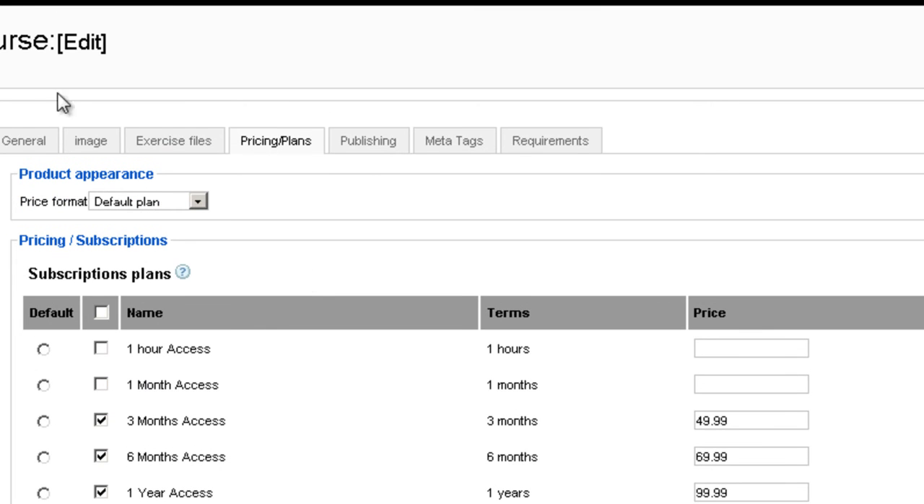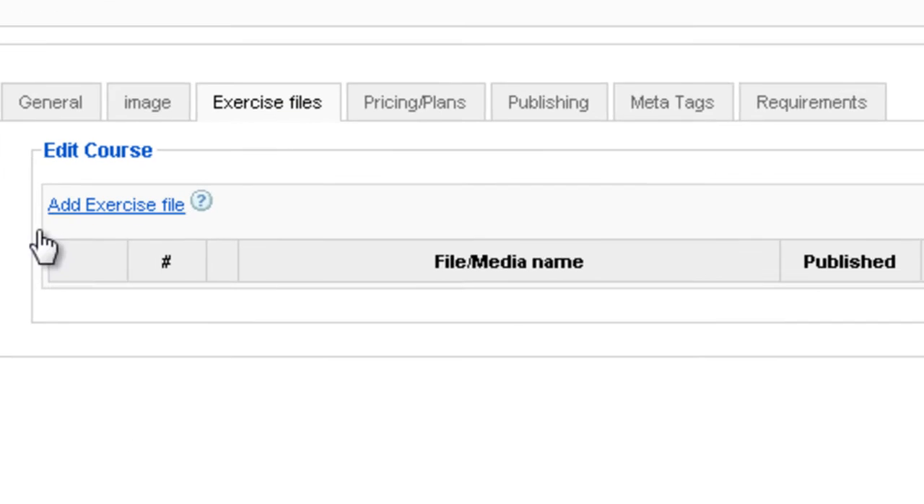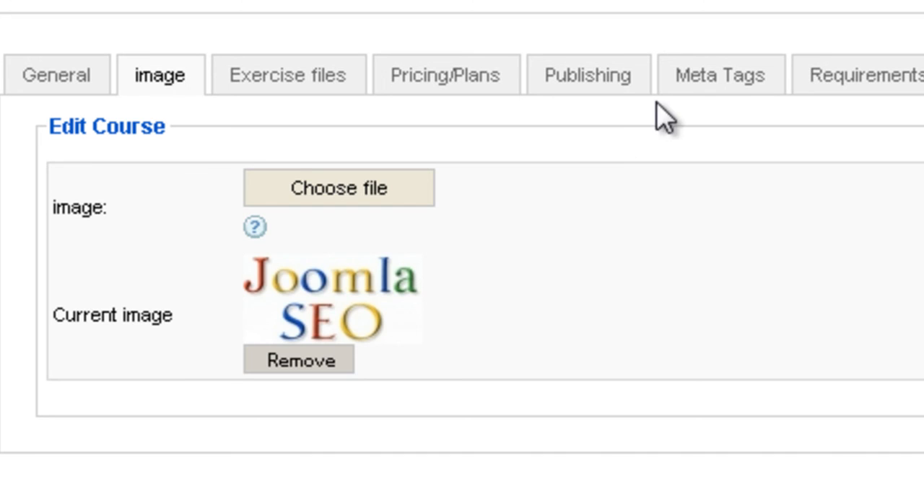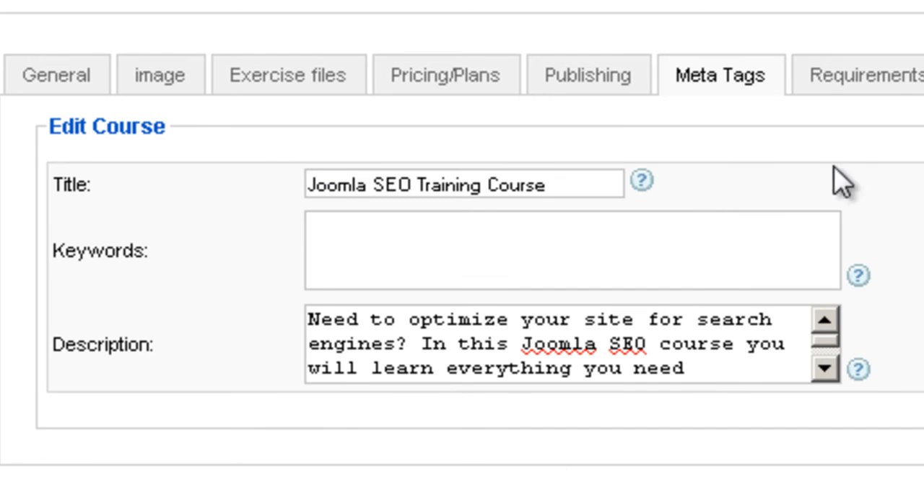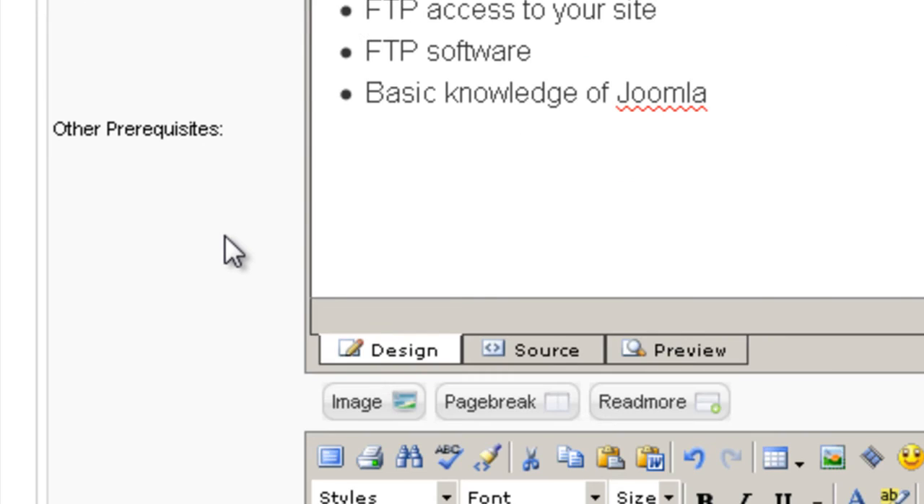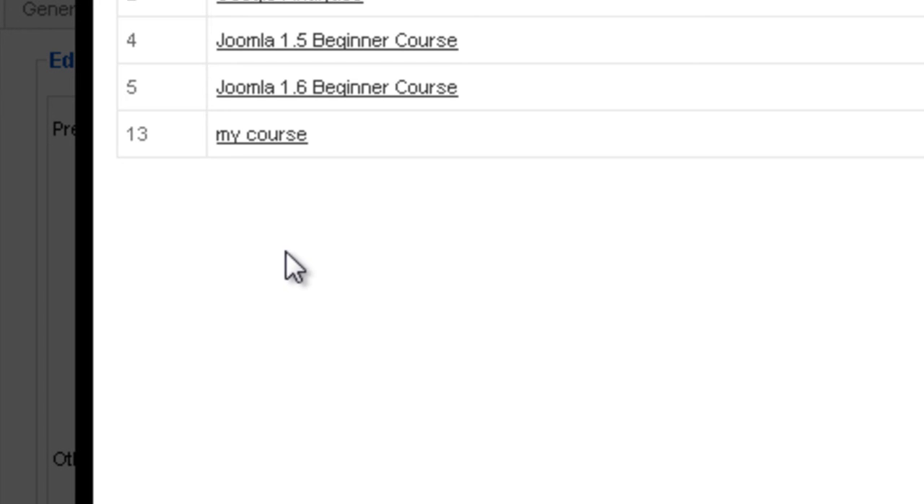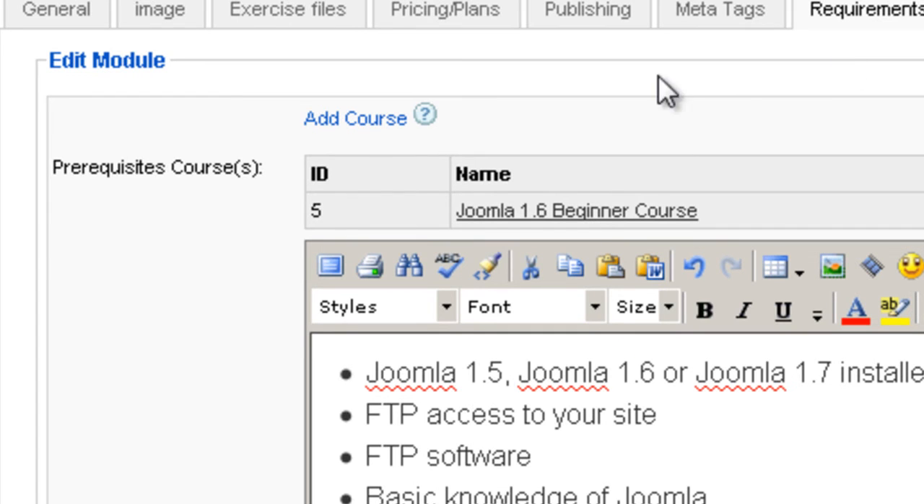Since we are here on the course page, there are also a few things that we didn't cover. For example, you can add exercise files to your course. You can choose an image and set up the meta tags and the different requirements for the course. You can even make other courses required for this course before they start it.